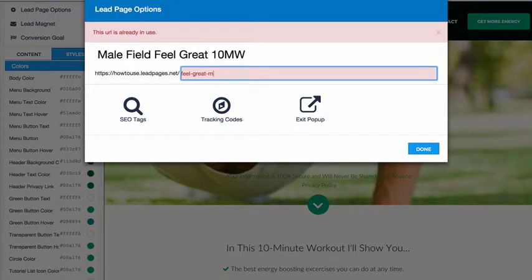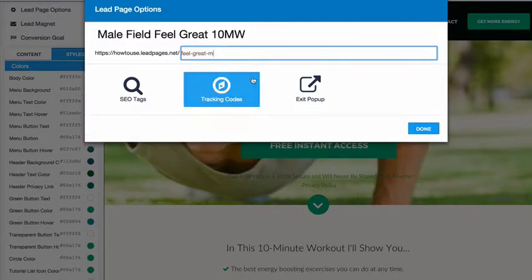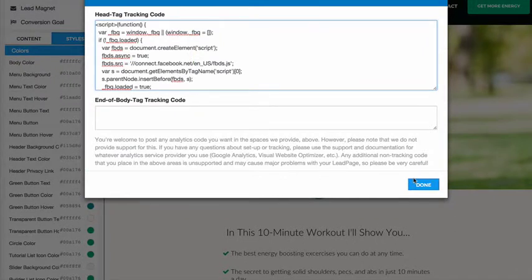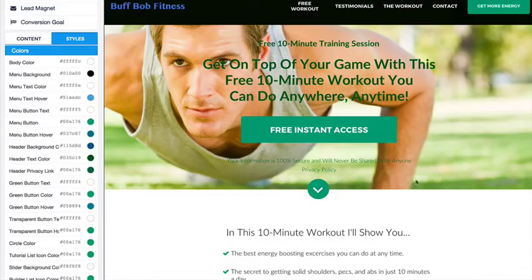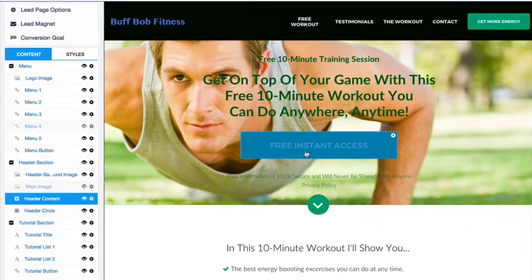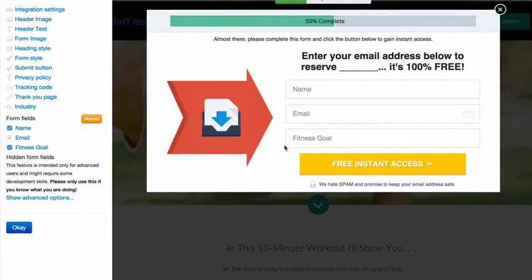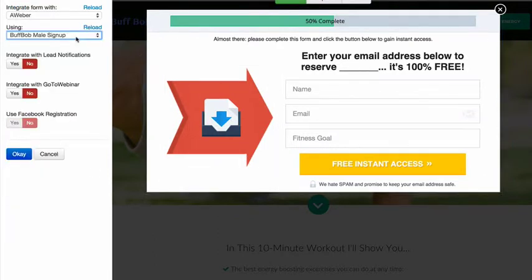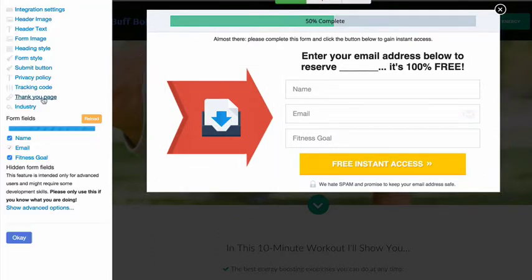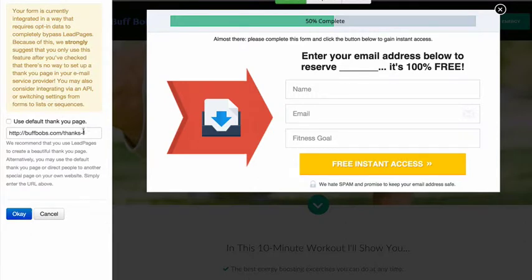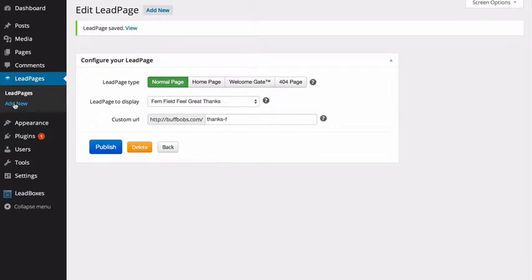I'll verify the tracking pixel is still saved in this duplicate page by going to LeadPages options and tracking codes. Since this is the custom audience pixel, it's the same code for all my pages. If I've set up a different email list for this target audience, I'll change the list integration by choosing a different list. I'll change the thank you page to match the URL of the new duplicate thank you page I'll make in a moment. Finally, I'll publish this page to my WordPress site.